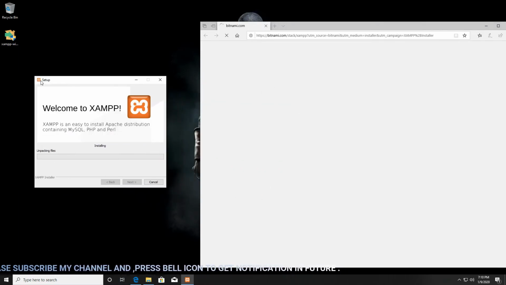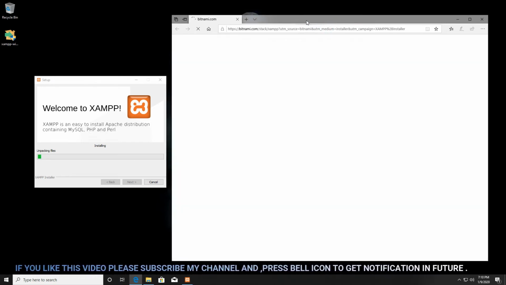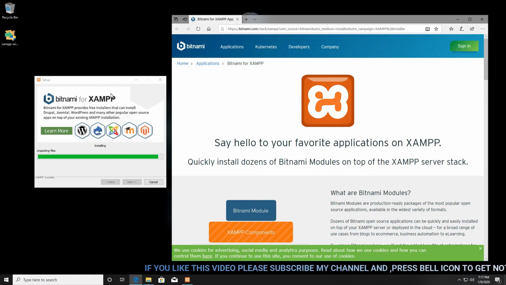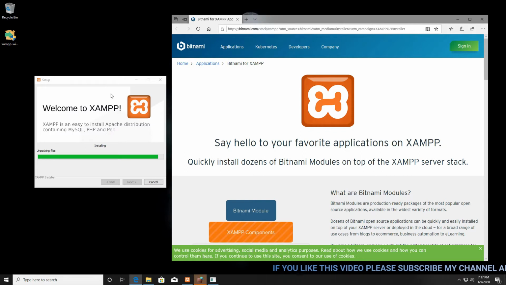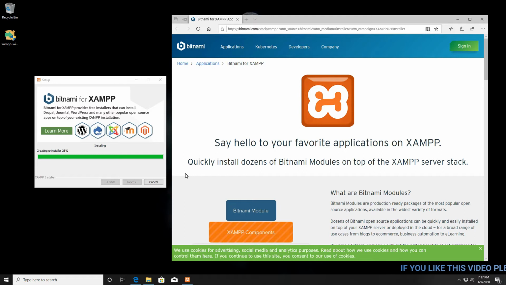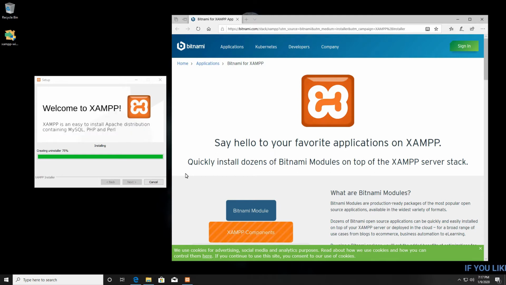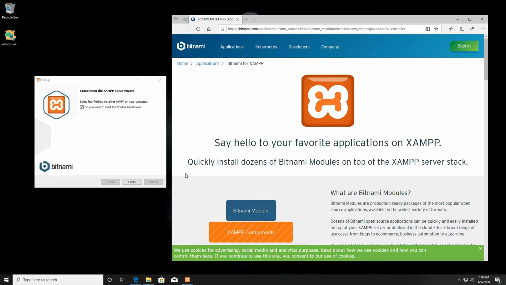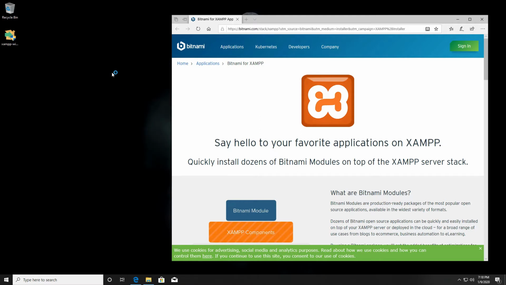It will take more time to install on your machine as per your hardware requirement. Allow all access to the firewall to install XAMPP. Then finish.